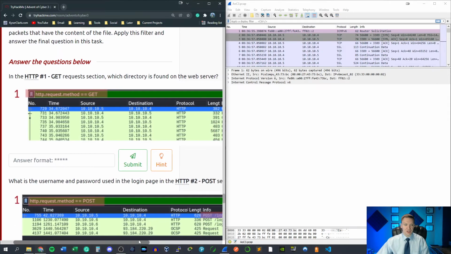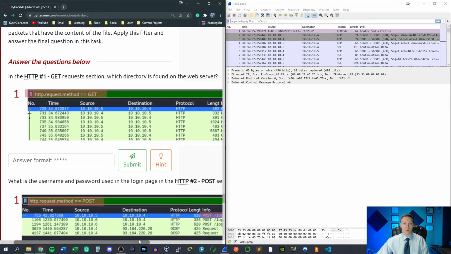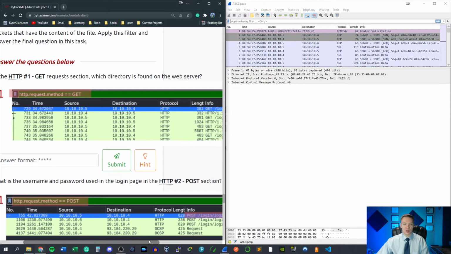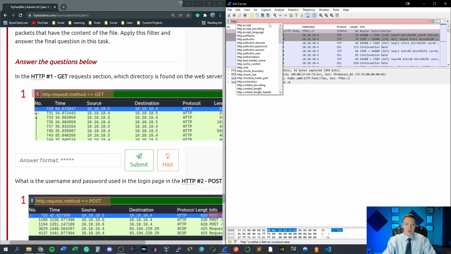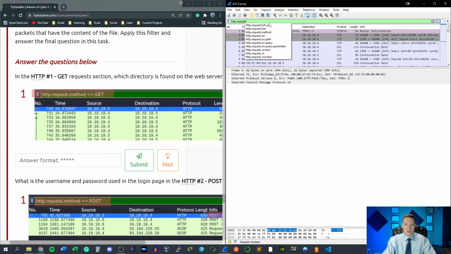Alright, so the first question is, in the HTTP number 1 GET request section, which directory is found on the web server? So we're going to apply a filter, and we're going to do http.request.method.